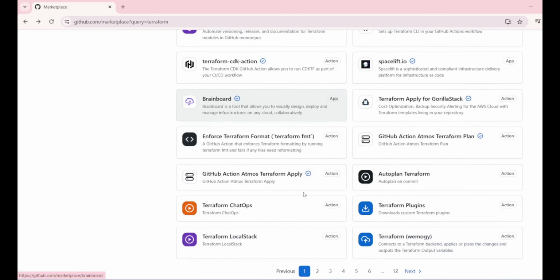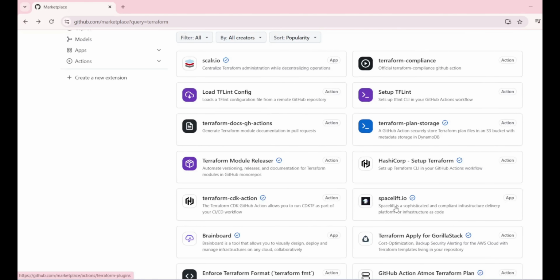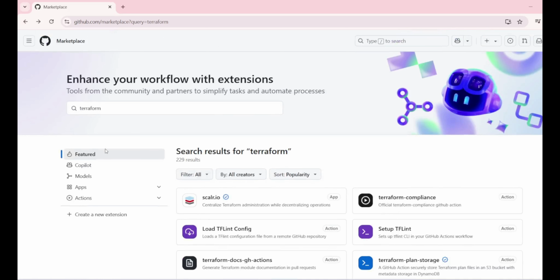Other than that, you can simply go and explore this specific website. I'll also paste the URL in the description of this video to make it much easier for you. So that's it about actions for now. Let's go for the next step, which is our practicals and hands-on. Let's try to do a hands-on session.